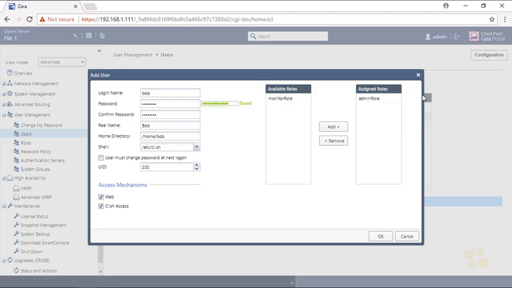So Bob will have a whole bunch of privileges based on the role. He'll also have the ability to access this gateway via the web user interface or from the CLI. And that could be either at the console or with an SSH client. Either way would work. So we'll go ahead and click on OK.